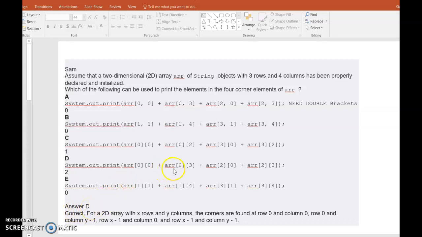0, 3, not 0, 2. So that'd be row 0, column 3. We do not go to 4 because remember we start counting at 0. So D will be your answer for that one.